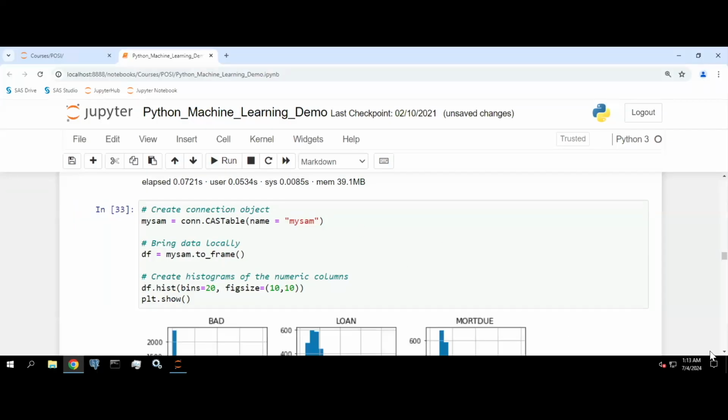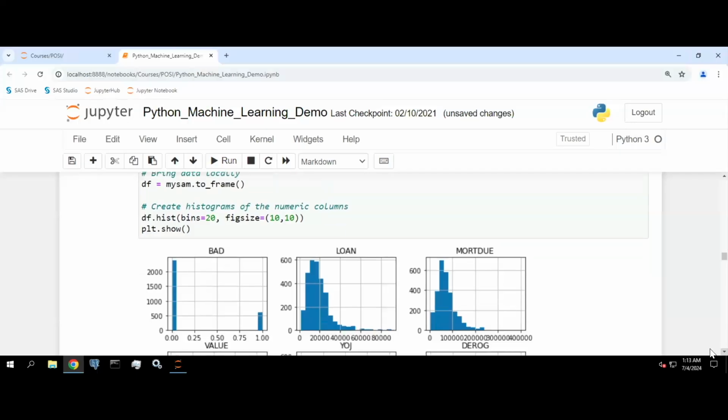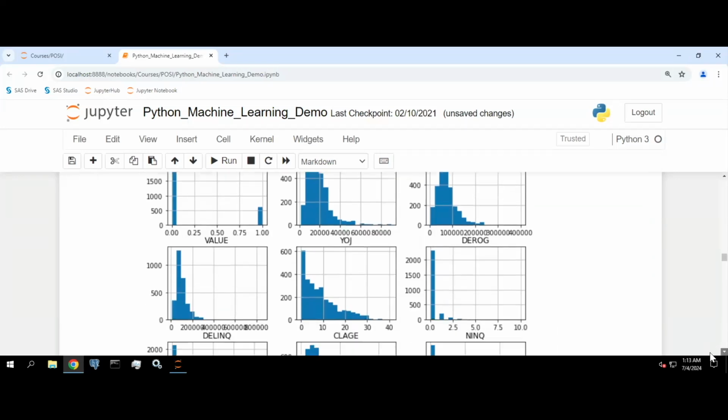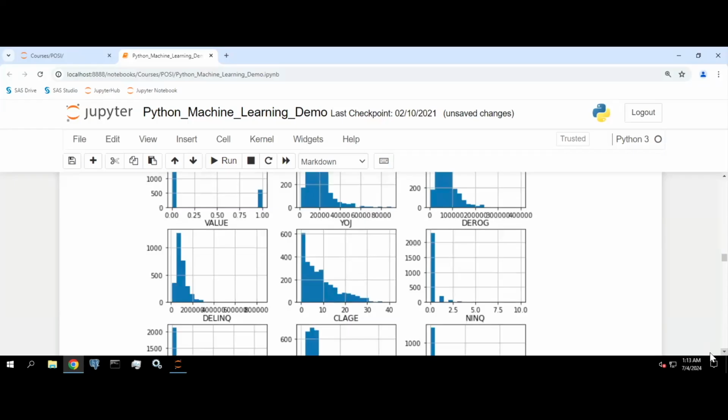you see this is how the distribution for each of the variables looks. Likewise, you have bad, which is at 0 and 1. We already knew the loan distribution and the mortgage due distribution. Some of them might be skewed a bit. So I'm doing some data exploration and diagnosis by creating this graph using the local Python capability.